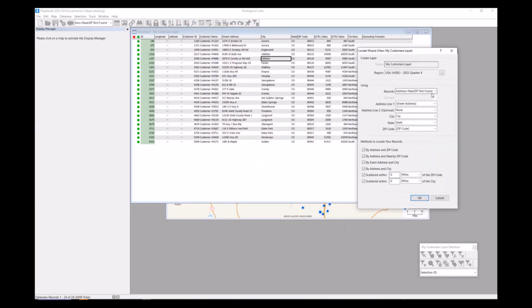So here we're just running this location procedure on the address not found group. We'll make sure that all of the columns match up. And then at the bottom here, we can choose how our customers are located. We definitely want to locate by their exact address and zip code or exact address and city, but we can choose optionally to scatter them within however many miles of their zip code or city.